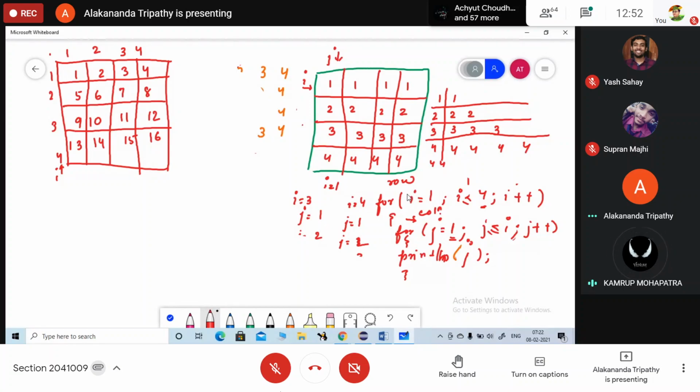Then println would be... here j less than equals to what will it be? What will be the value? J less than equals to 16? Here, how many rows are there? 1, 2, 3, 4 rows. How many columns? 1, 2, 3, 4 columns. So i less than 4, j less than 4. But I need to print the values as 1, 2, 3, 4, 5, 6, 7, 8.